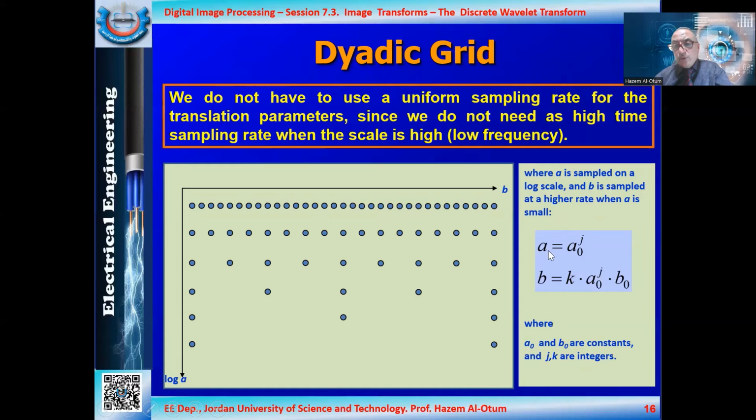Here the A value will be used as A naught to the power j, where A naught is a constant value, while B will be taken as k multiplied by A naught to the power j by B naught, and again B naught is a constant value. However, what we do is get the sampling or the discretization to be reduced dynamically as we increase the frequency and change the shifting.